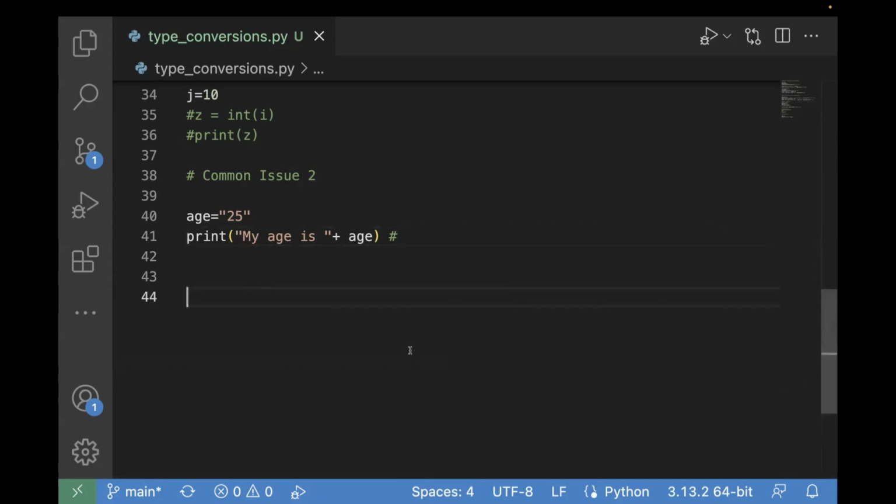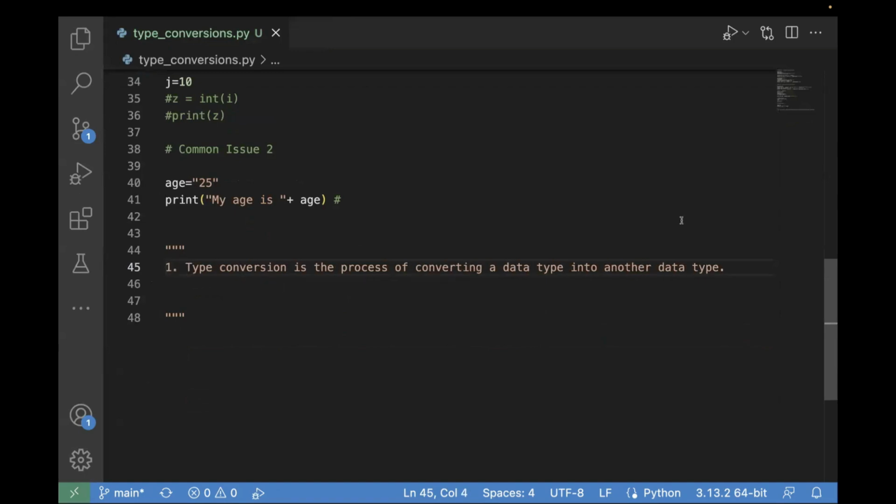So let's do a quick recap of what we did today. First of all, we learned about type conversion. So what is type conversion? Type conversion is basically the process of converting a data type into another data type. So this is my definition of type conversion. Next we learned about implicit type conversion. So implicit type conversion is performed by the Python interpreter only. You don't have to do anything manual over here. It is an automatic process by Python itself.